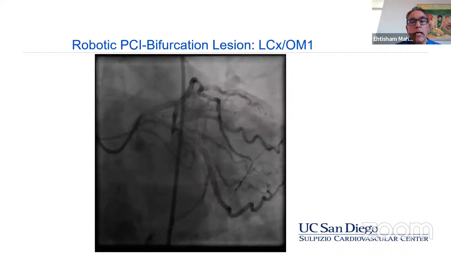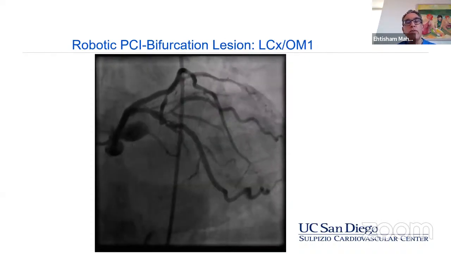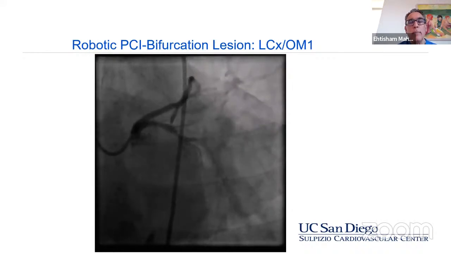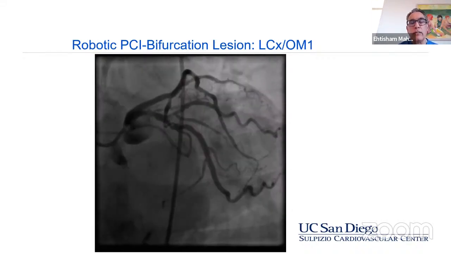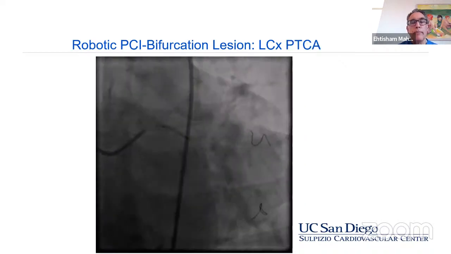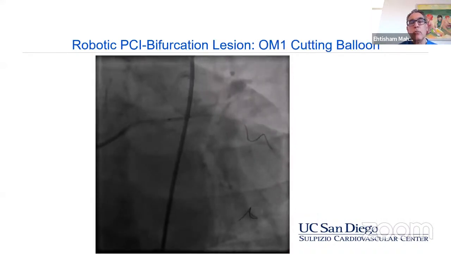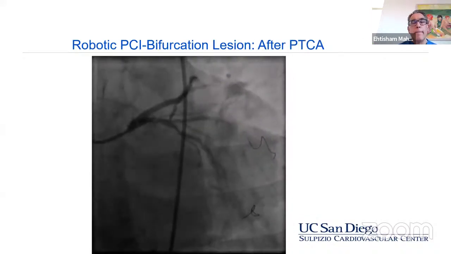This is the case I wanted to highlight, and I'm going to walk you through the different steps. So we have the circumflex OM bifurcation, and it's a moderately diseased circumflex and more diseased OM. Both of the lesions were wired with the robot, so you had to move the wire platform back and forth. So wire down the OM, wire down the circumflex, pre-dilatation of the circumflex, pre-dilatation with a cutting balloon of the OM1. Here's what it looks like.